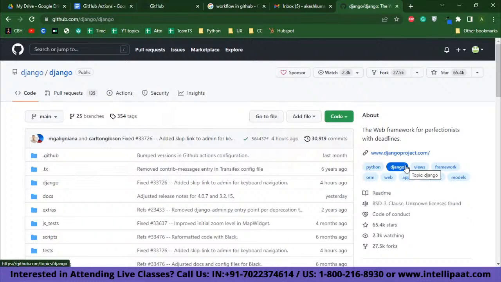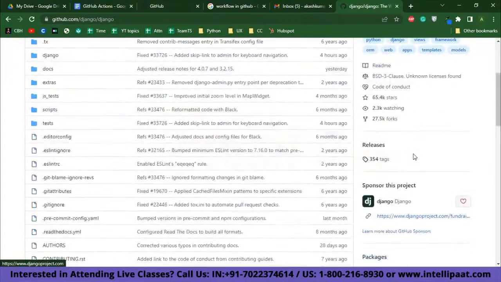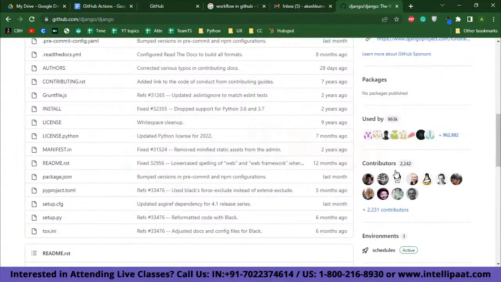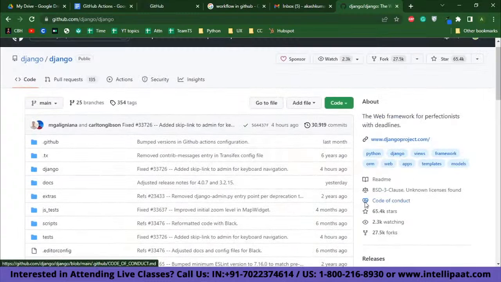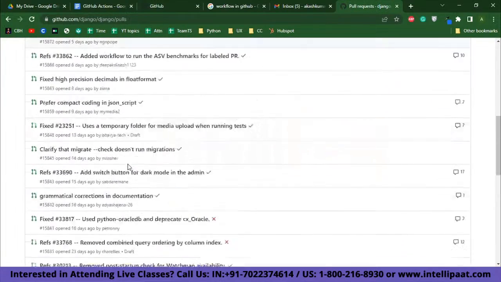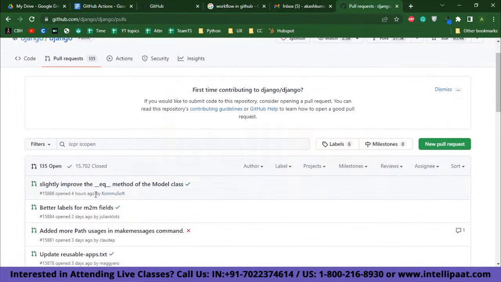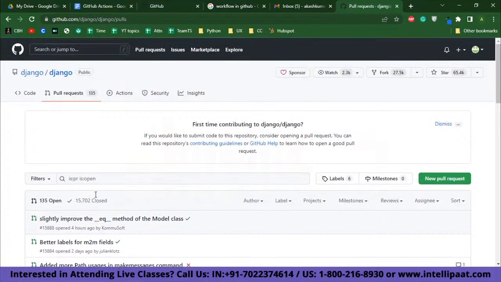Maintaining an open source project has many tasks, like adding new contributors. As you can see here, there are more than 2,231 contributors. So your job is to handle all these contributors, and you are also responsible for reviewing and merging pull requests. These codes need to be reviewed and merged to the main branch, and then after everything is cleared, it is ready for deployment. You can include a CI/CD pipeline between these processes as well.